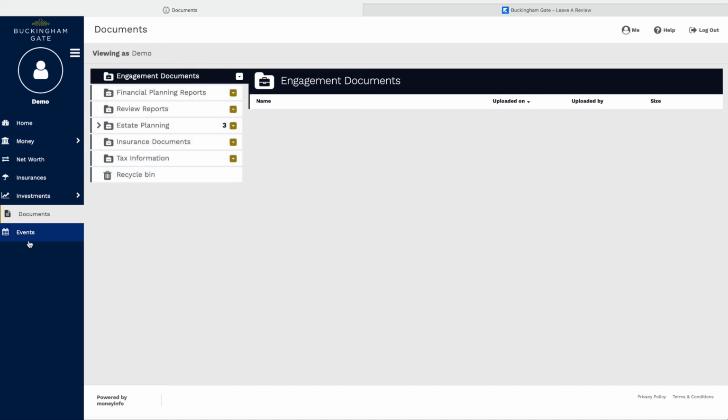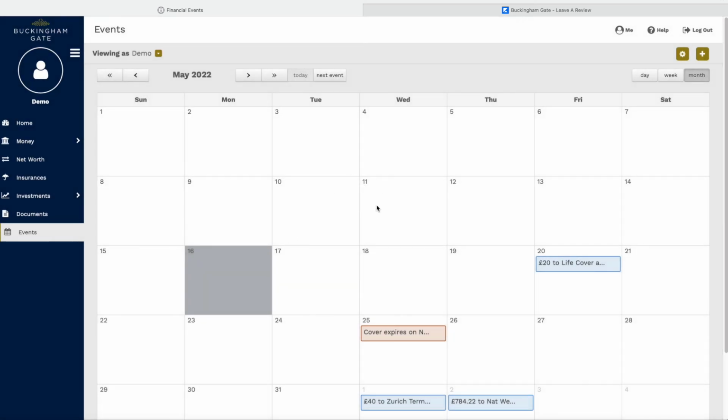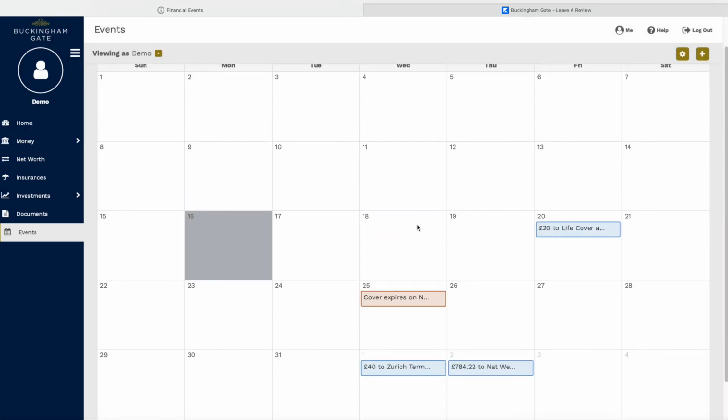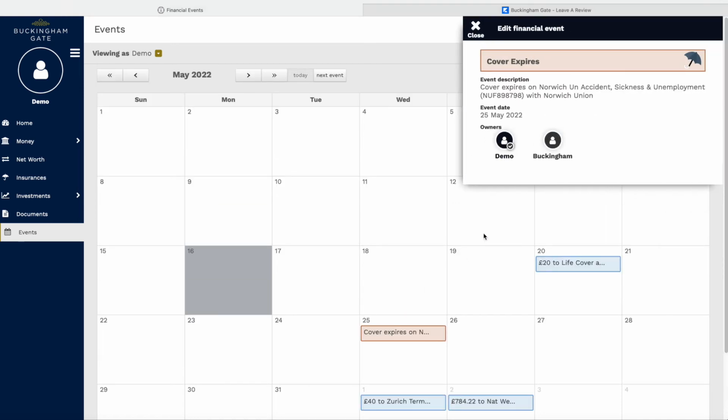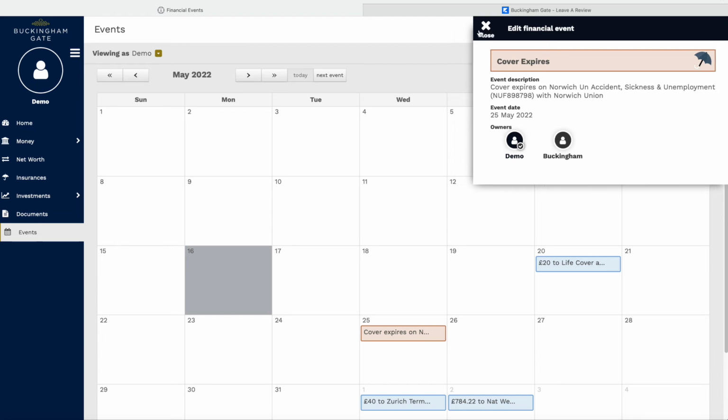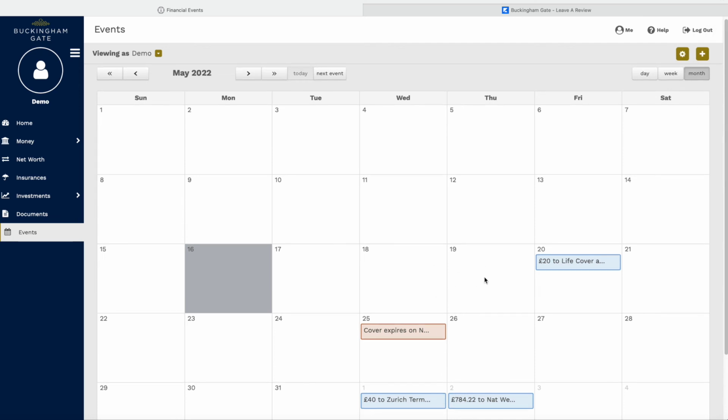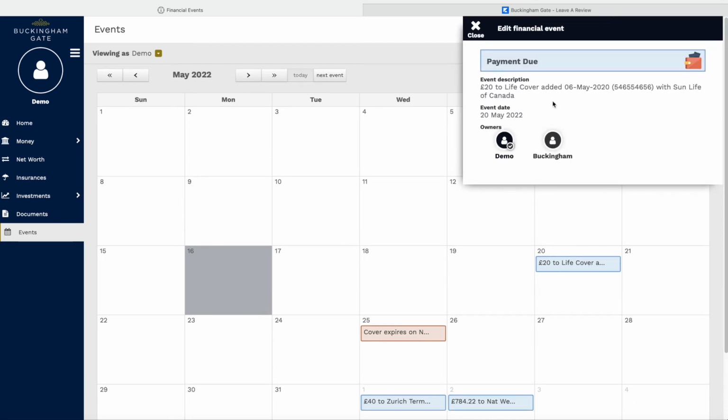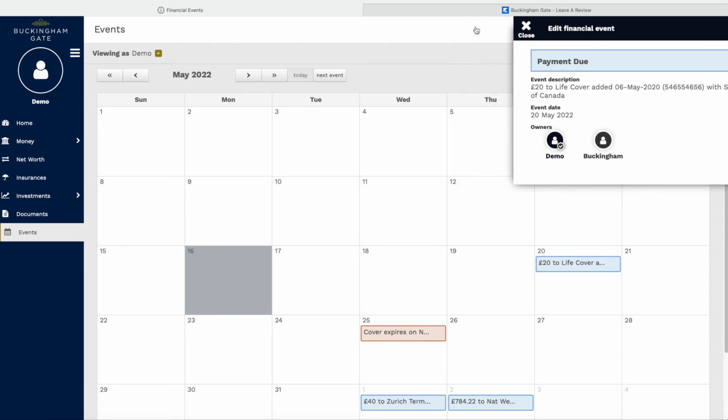Now the final tab here is the events tab. This is a really good place to store any of your key financial dates. So in this example, look, we've got a policy expiring. This is an accident sickness policy with Norwich Union, which is expiring on the 25th of May. So it's a really good idea to put all of your key renewal dates in here, and that will tell you when those plans are due to renew.